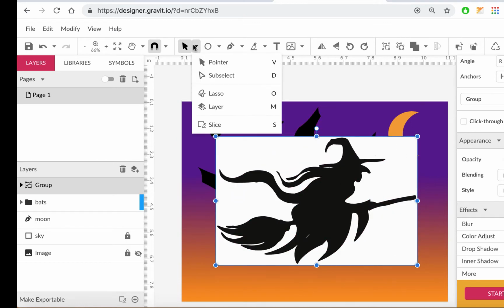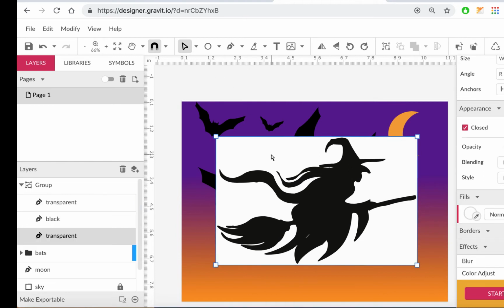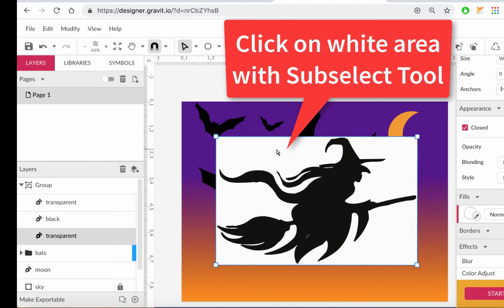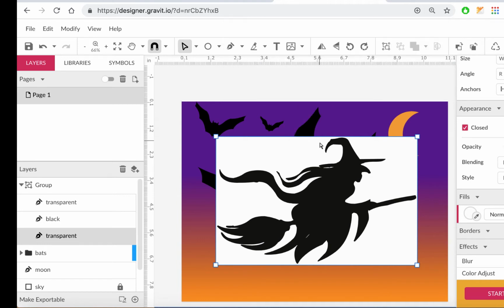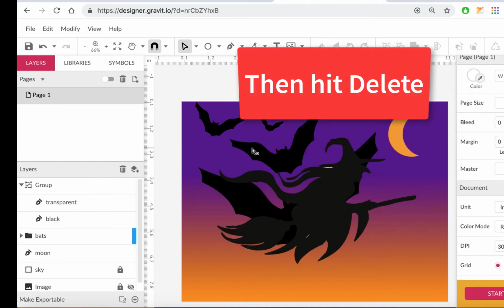Well, what you do is use your sub-select tool. Use that arrow there, the sub-select, and then just click on the white area. Now, in some graphics, there might be different areas you have to click on, especially if the black goes to the edge. But here, if I just click on the white area and hit delete, it's gone. Now I have a witch.